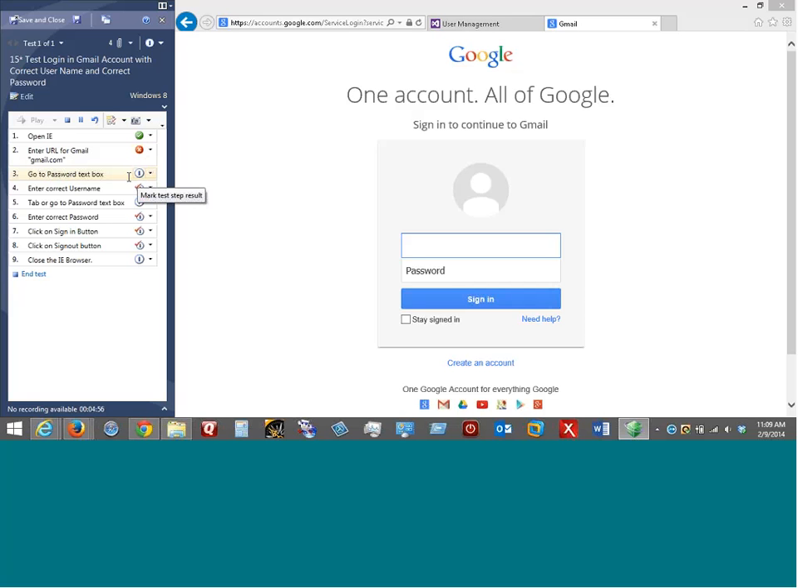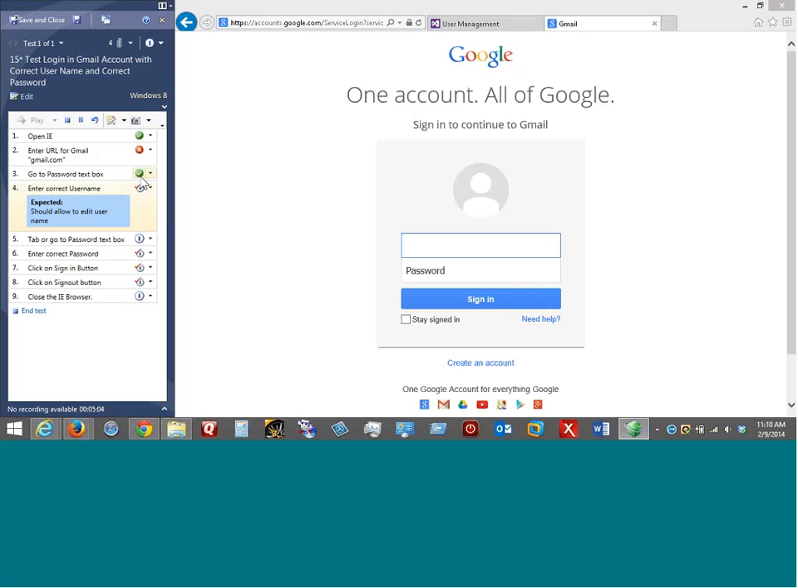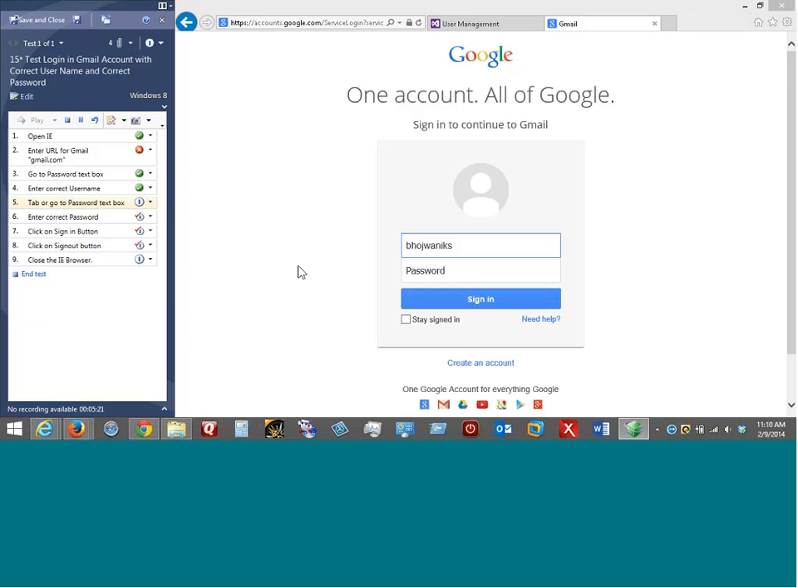So I'll go over here and enter, go to text box. It's saying Kevin and pass this. Now it's saying enter your username. So I'll enter my username, and the expected result should allow me to edit username, and which it did. So I'll pass this, then I'll go to next step.